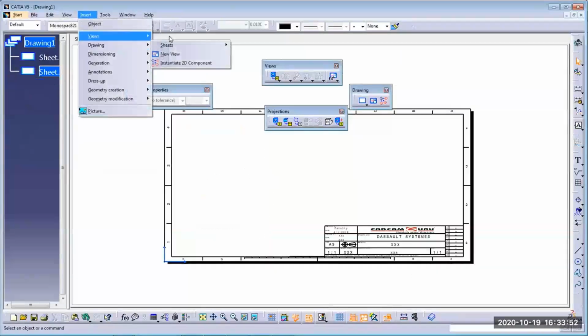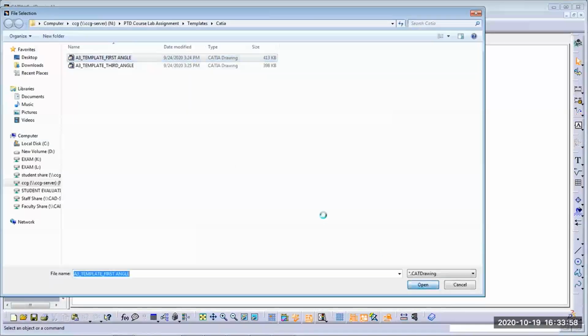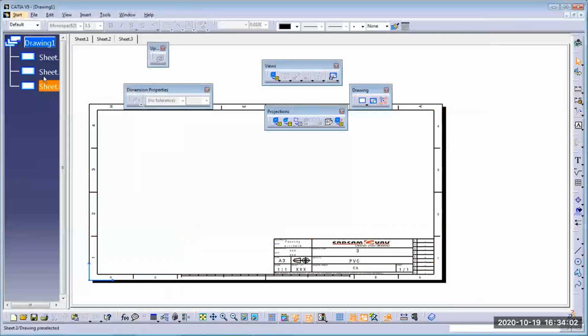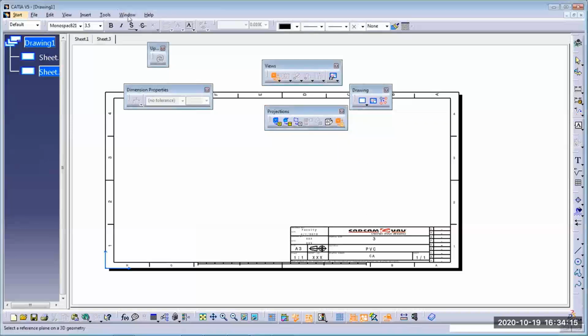Introduce the new sheet. Browse the file and use the first angle. Okay. Insert. Now it is the first angle. This sheet is related to third angle, so I will delete this. Now call our front view with 1:5 scaling factor. Click OK.